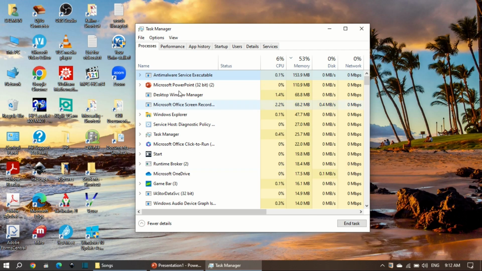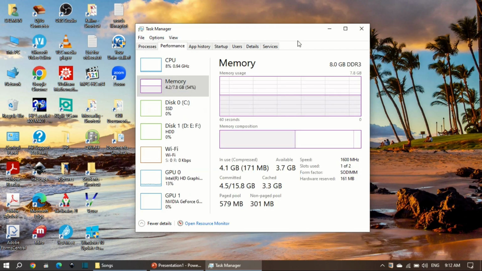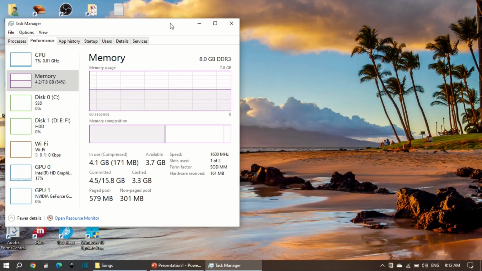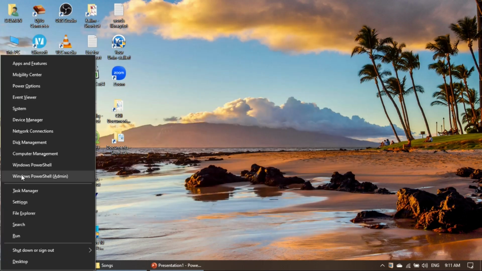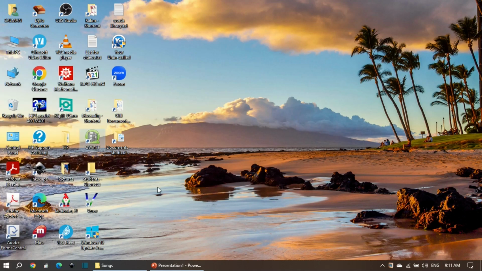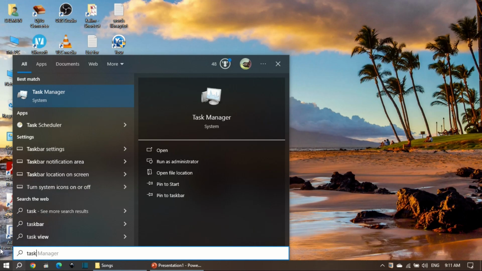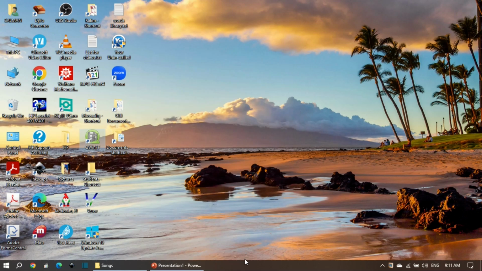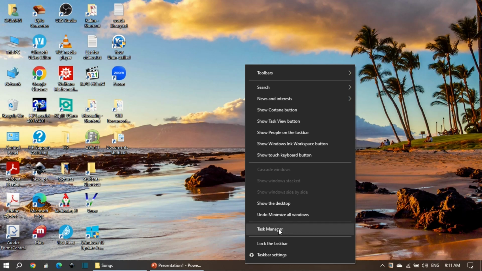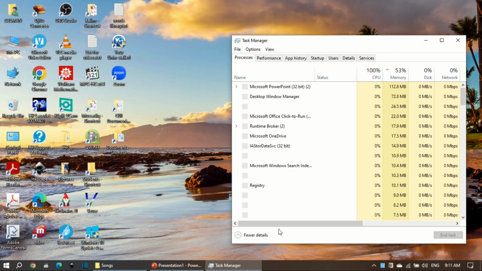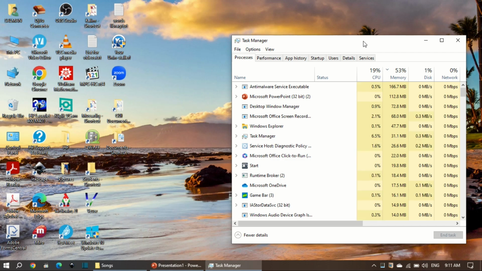To do that, you first need to open Task Manager. Task Manager can be accessed by pressing the X and Windows keys simultaneously and then clicking Task Manager over here. Or else you can search for Task Manager from the search taskbar icon, and clicking on it will open the Task Manager. The third way is to right click on your taskbar and click Task Manager. Whichever way you want to open it, that's all right.